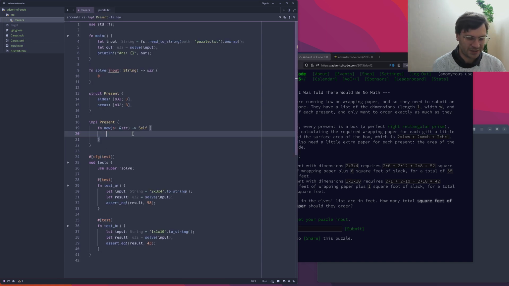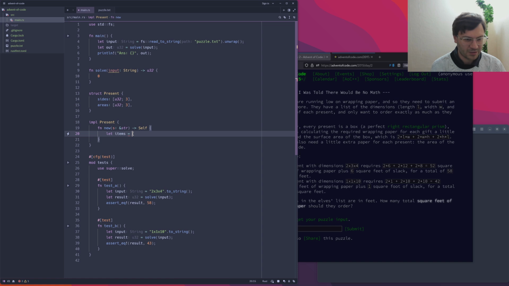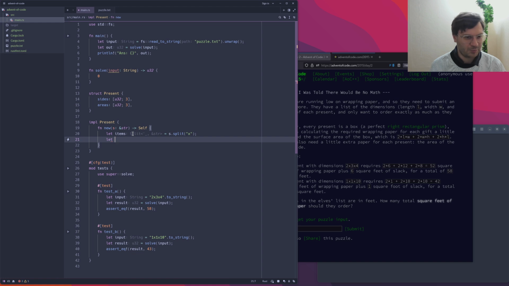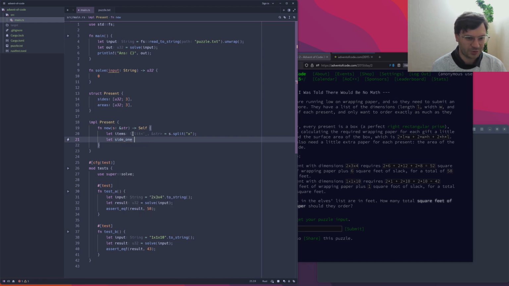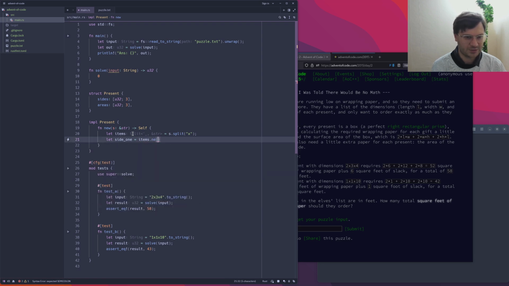So assuming it's one of those lines, we can do, let's say, items equals s.split on the pattern of X, and then let's go with side 1 equals items.next().unwrap(). So we assume that we're going to get a str. So yep, so we've split on X.